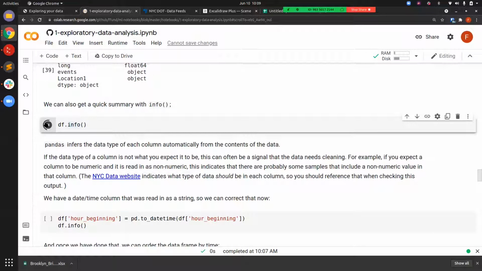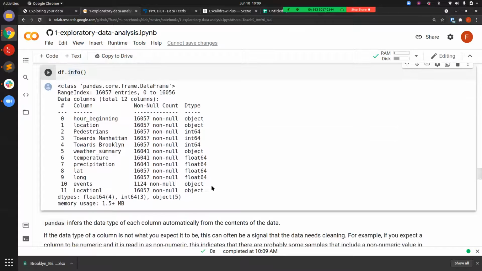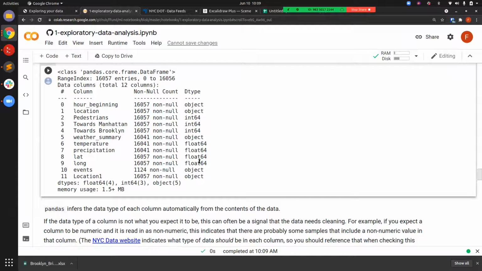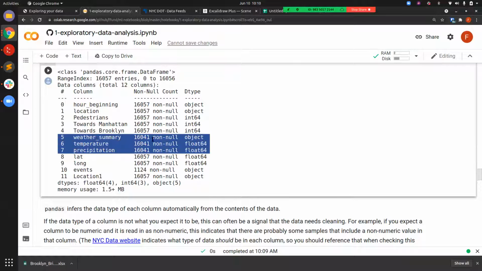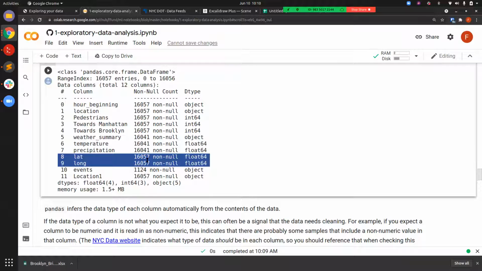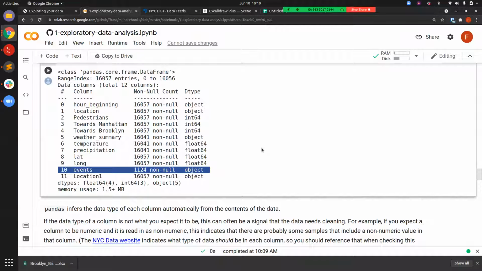Okay, next we're going to do a summary of the data, how many values are in each one. So in these fields, the hour, location, number of pedestrians and pedestrians in each direction, we have 16,057 non-empty entries. In the weather-related fields, we have 16,041. In the location-related fields, again, 16,057. And in the event-related fields, we have 1,124. What does this tell us?